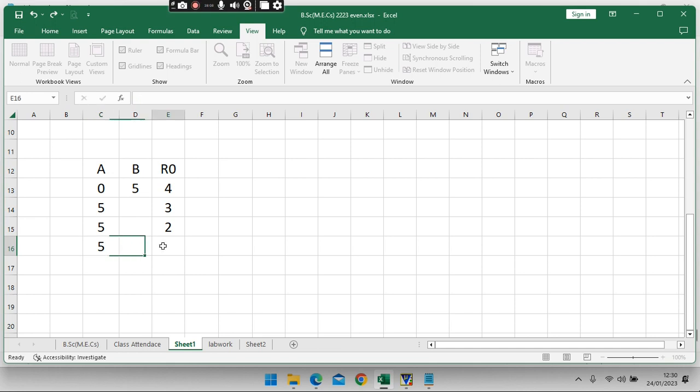I will decrement R0 value. This is not 0. Again I will add, and decrement this R0 value. Now R0 value is 0. By the time R0 comes to 0, we will have the sum, 5 plus 5 plus 5 plus 5, that is 20 in the accumulator.